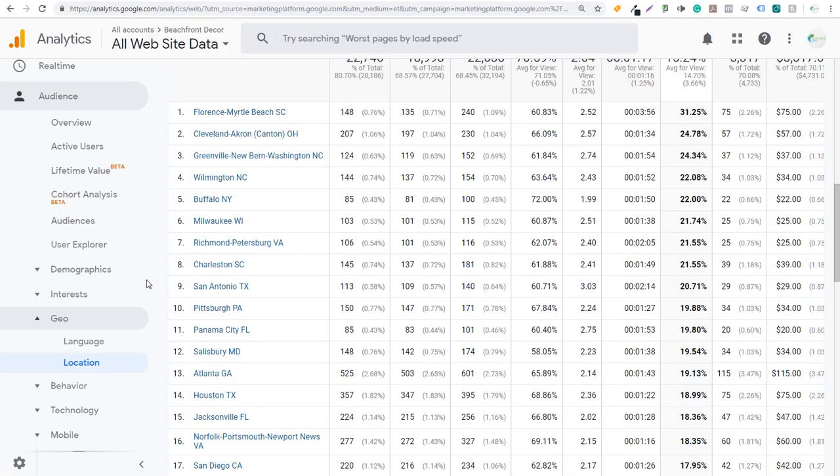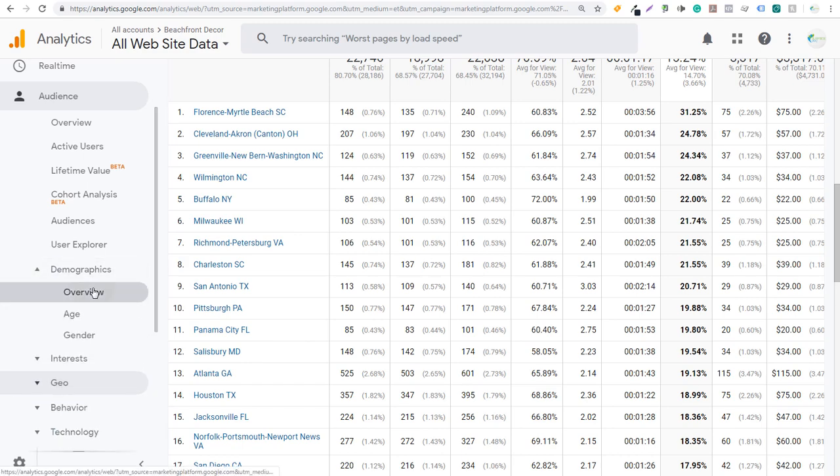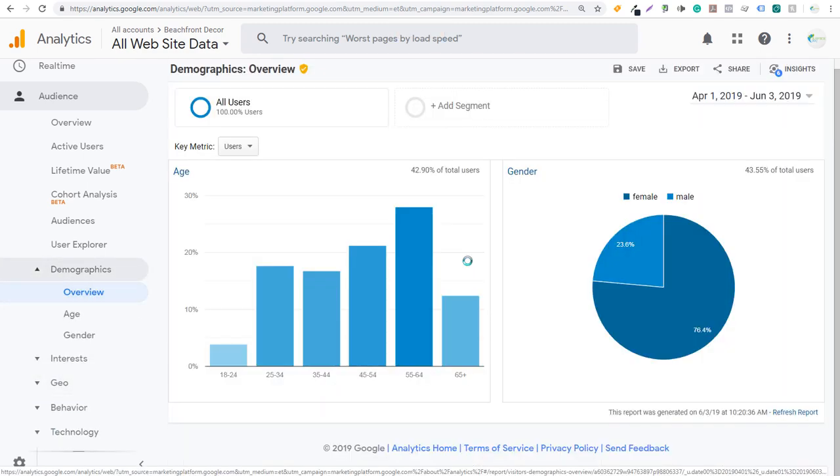If we come over here to Google Analytics, we can click on demographics and just click on overview. As you can see here, the majority of my users are 55 to 64, and the majority of my users are female.